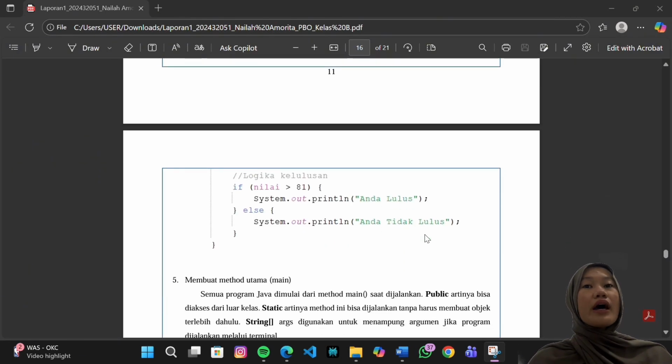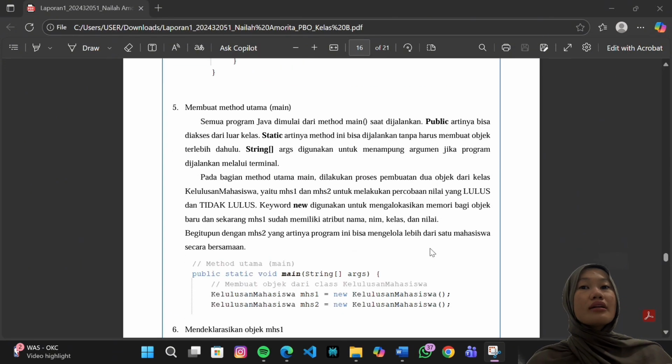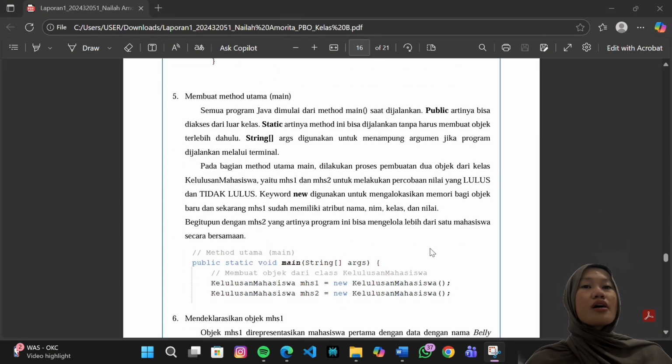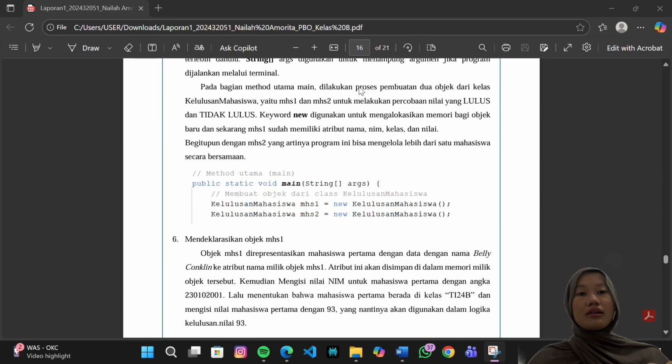Okay, after that, we move to the main method. Every Java program starts from the main method when it is executed. In this method, we create two student objects, namely mahasiswa1 and mahasiswa2, using the new keyword. The new keyword allocates memory for each object and allows them to store their own data independently.